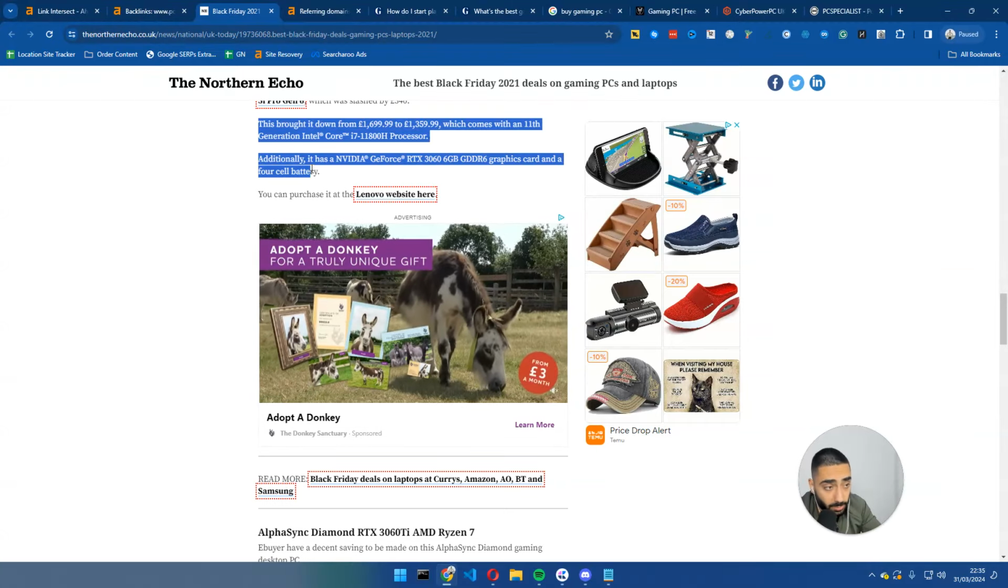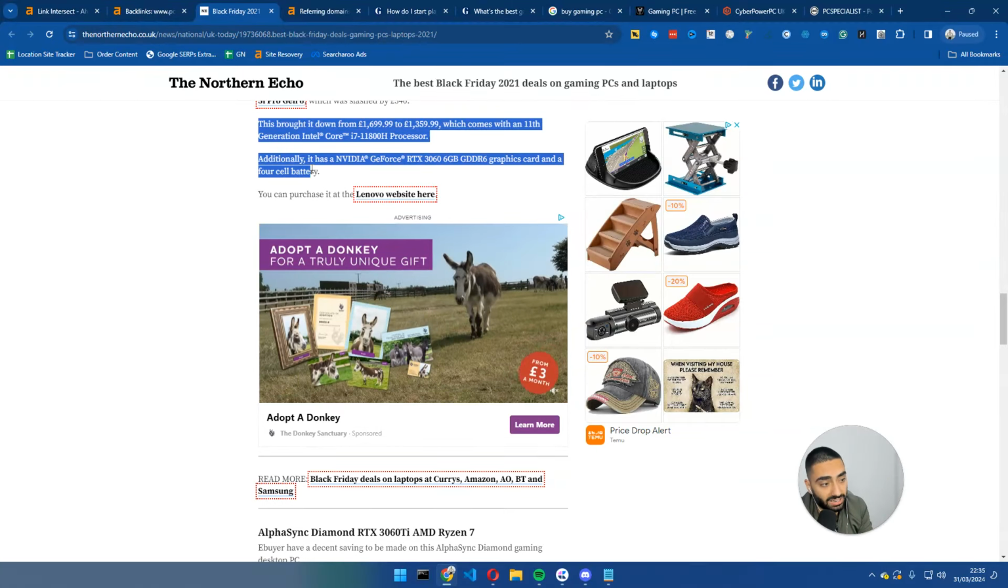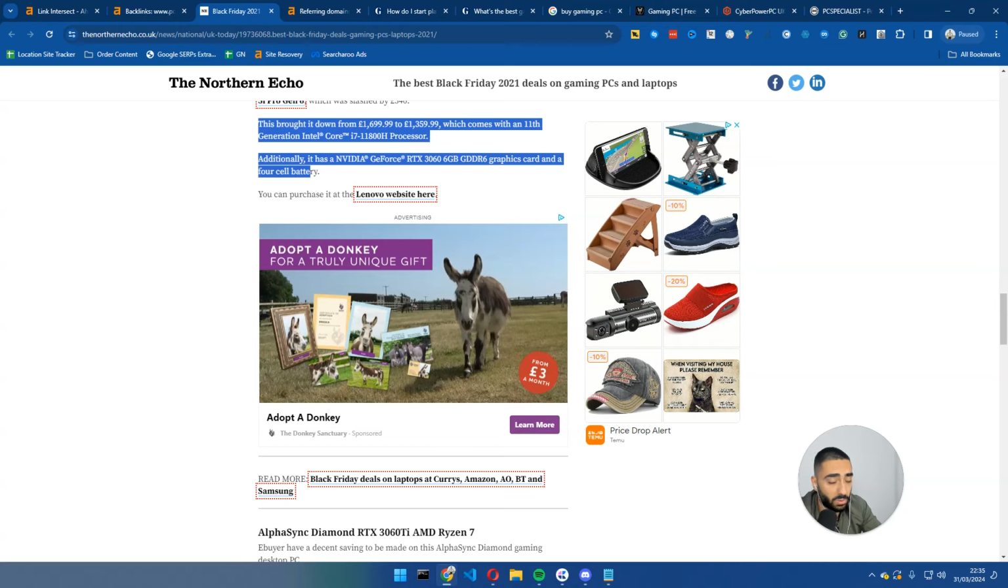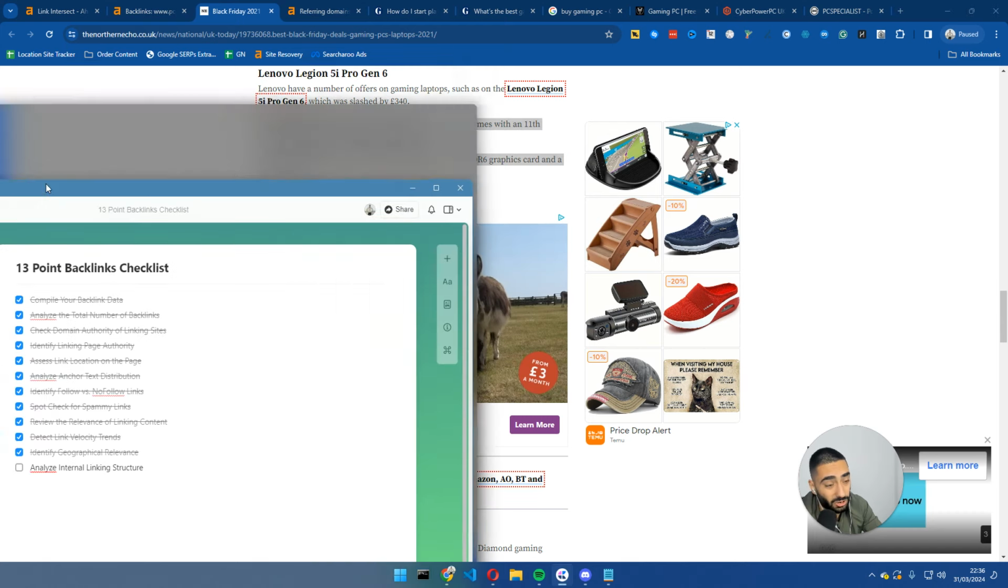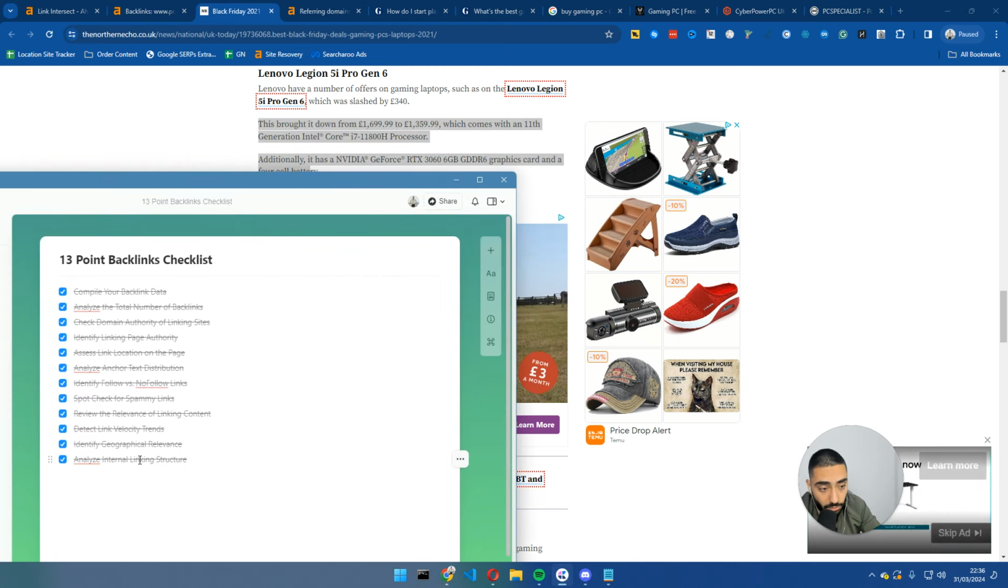And again, it just makes this page, or the page that we are essentially getting a link on, just that little bit more powerful and more SEO friendly. The last thing you want to be doing is building links on orphan pages, because it's going to pass very little power through to your website.